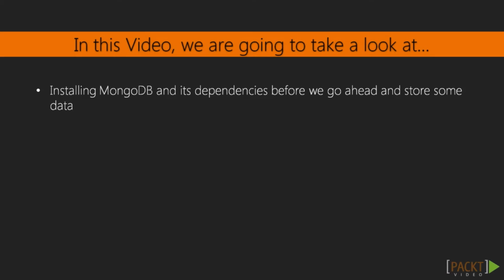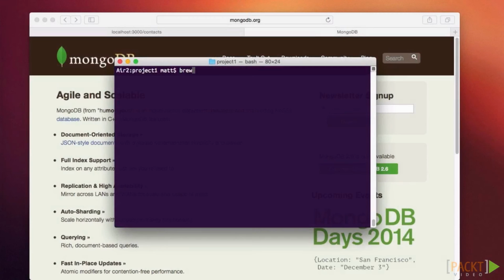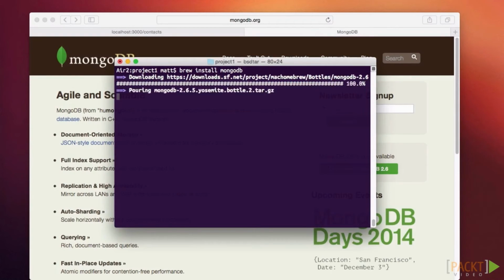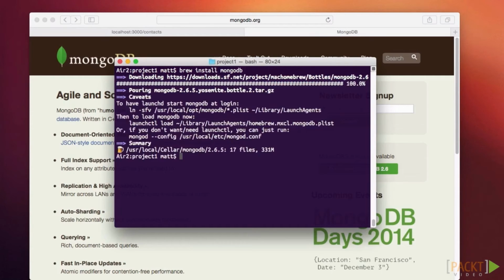We're eager to store data, but before we can do that, we need to install MongoDB and its dependencies. As you can imagine, this varies from computer to computer. If you're using a Mac computer and you have installed Homebrew, then you have the easiest installation. Simply type brew install mongodb. If you use this method, note that MongoDB won't start automatically. I personally like this mode, but it does mean you have to remember to start MongoDB before you use it.